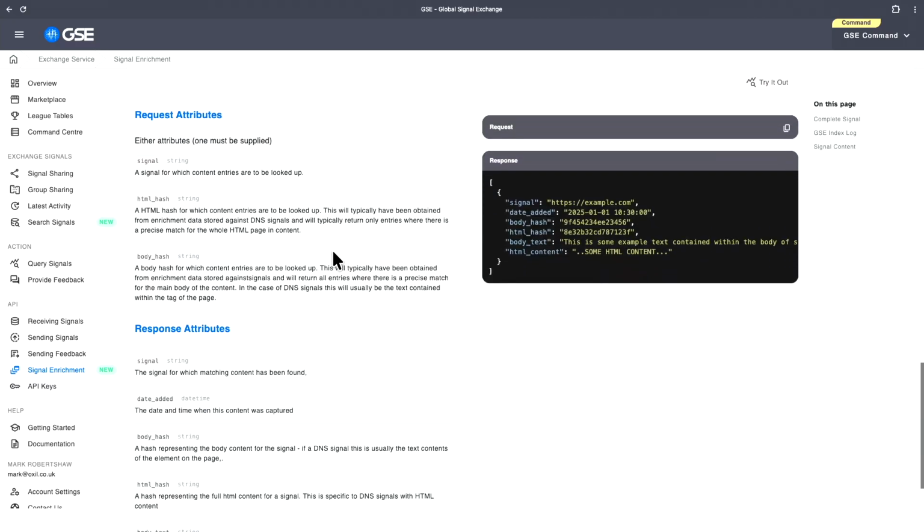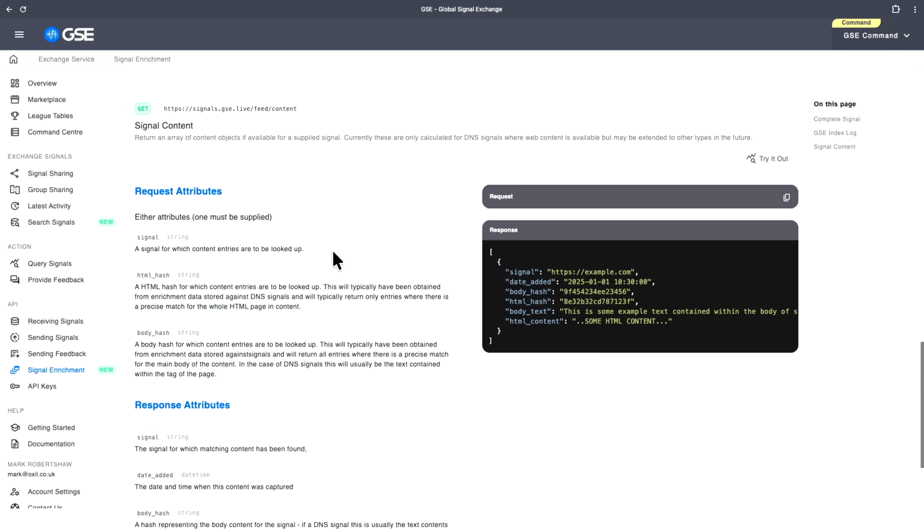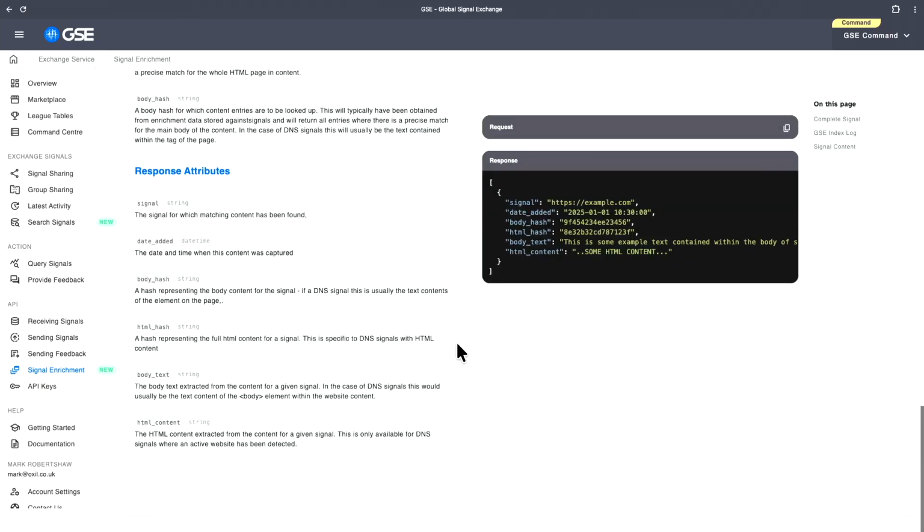Similarly, we can access content. One of the enrichments that we do as part of the initial pass for a signal, for DNS signals in particular, is where possible gather the website content for the first homepage of the website. For that, if it's available, you can access those for a given signal, and once again, you can return all the entries we've gathered for a given signal, or indeed target a specific content entry if you wish.